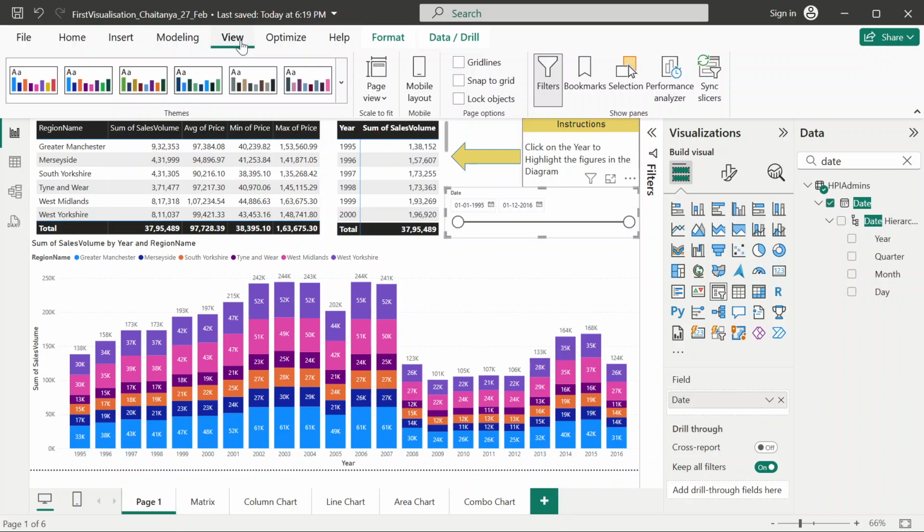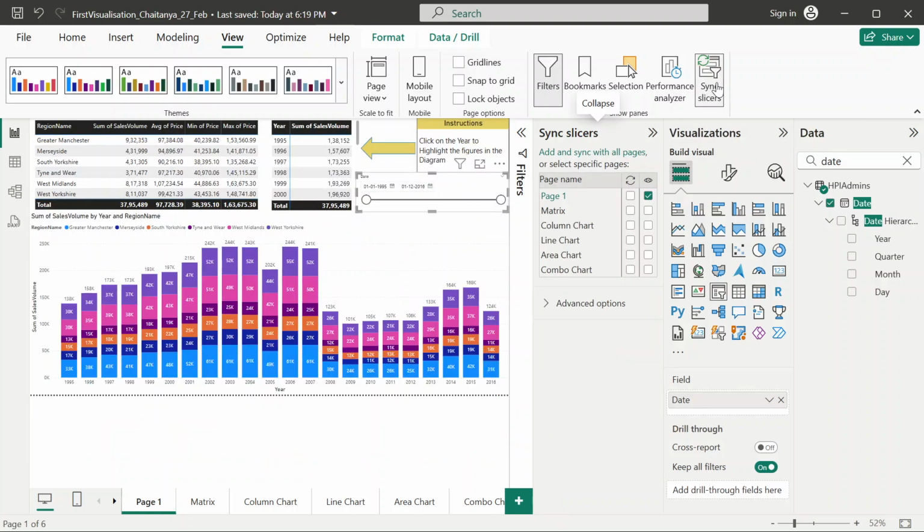Let's go to the view tab, and from the view tab, if you check on your rightmost side, you can see sync slicers. It means you want to synchronize these slicers on other report pages. Now you have the choice to choose how you want to synchronize. The first one is to synchronize, and another one is to see, which means whether the slicer should be visible on that particular page.